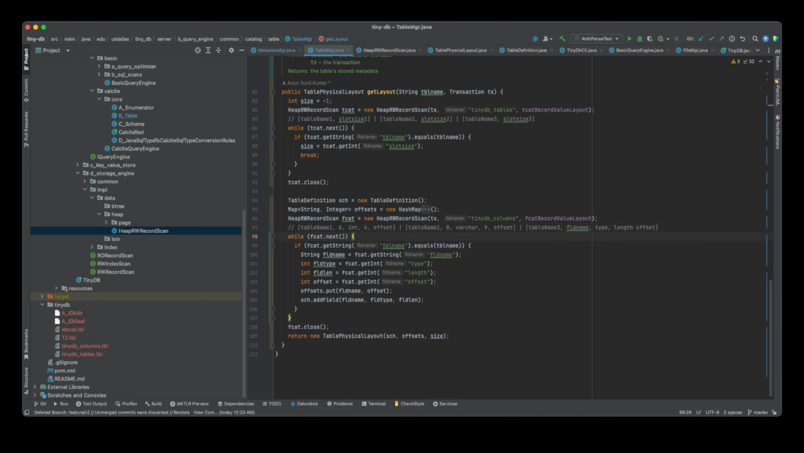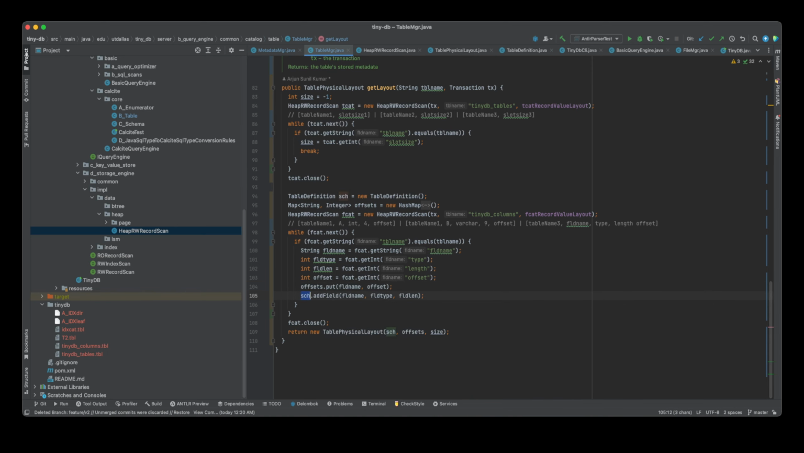So what we do is we loop through all the items, all the records within the table TinyDB columns, and then we capture the table name. We check if the table name is equal, and if so, then we add that to the schema. All right, so finally, we create the schema. We capture the size. Voila. We create the table physical layout. Okay, so that's about the table manager.